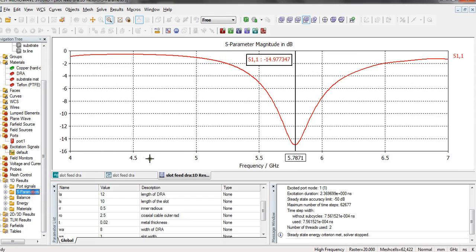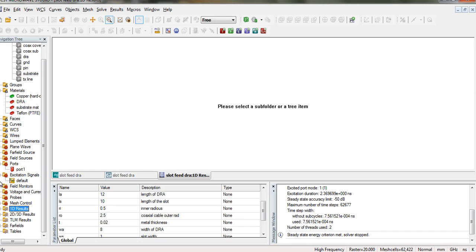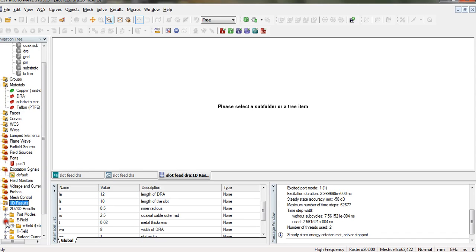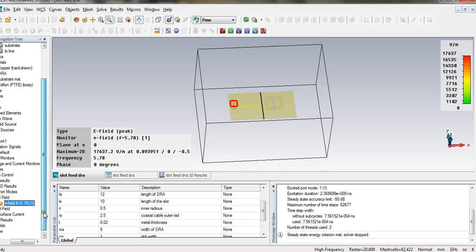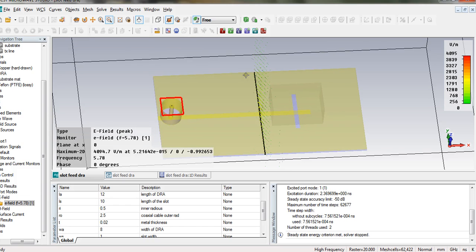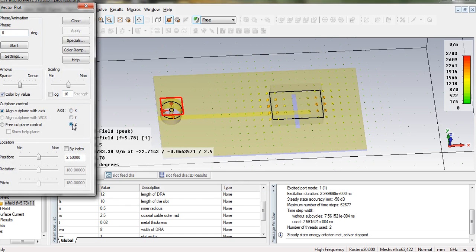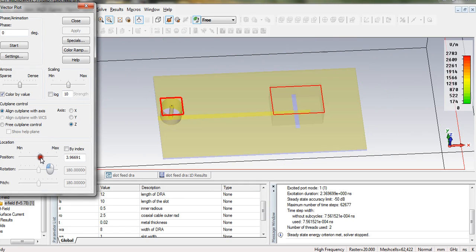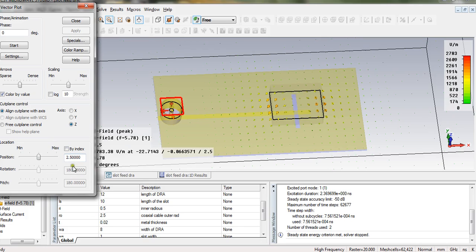So from here you can put axis markers, and you can calculate the bandwidth of your antenna. It is approximately 500 megahertz or something around it. Okay, then you can visualize the electric fields. Yes, the electric fields you can visualize here. I will zoom it a little bit. Right click, select the plot properties, and I will select the Z axis, and I will just move the plane. Okay, now it is something like this. Okay, I will scale it a little bit.